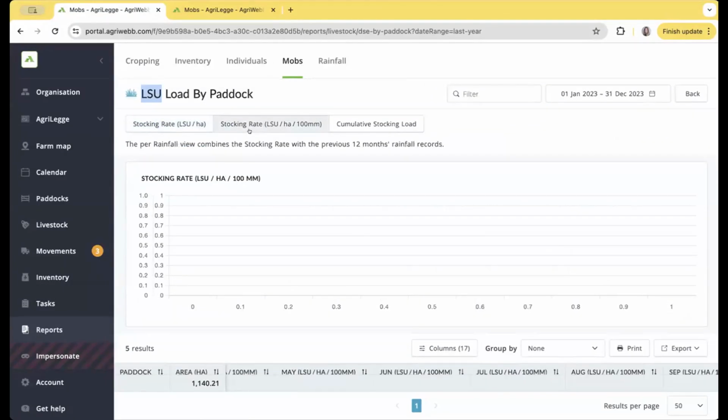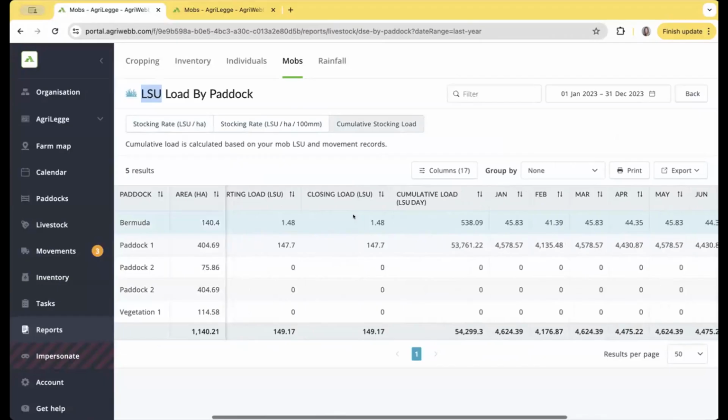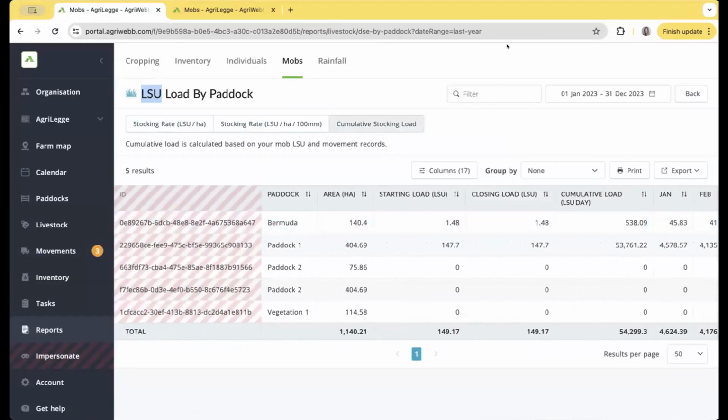And there's a few different options here. So you can look at stocking rate by 100 mil of rainfall and cumulative stocking load as well. So they're the options that we have at the moment. Again, we do get a fair few requests for just head days as well, and that's something we're looking at as part of the wider grazing focus that we have. But that's not available at the moment.